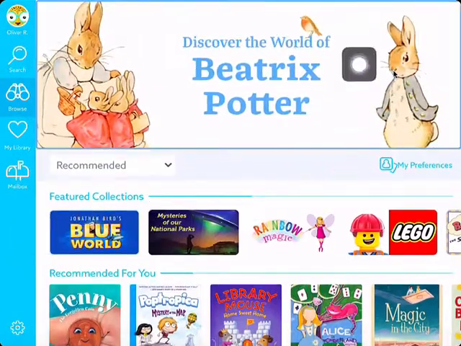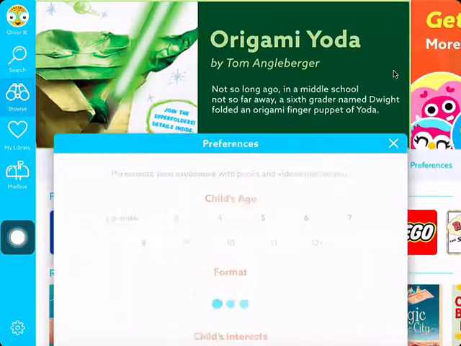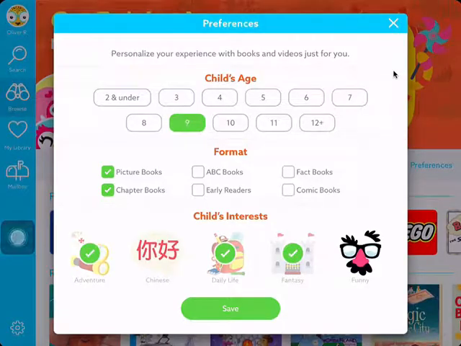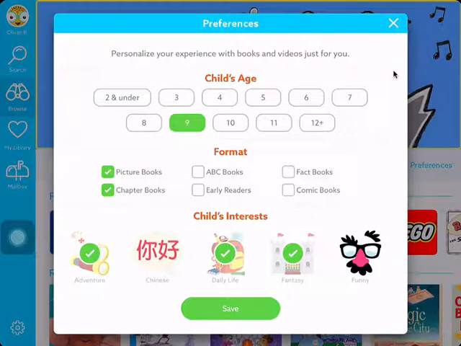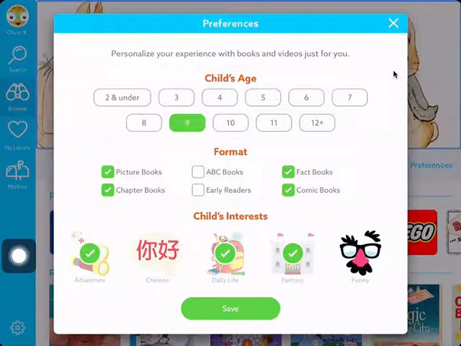While you're here in the browse feature, it's going to have interesting books along the top that are interest-based. So at the beginning I told you when the kids set up their own accounts, they have the ability to change their age. He is 9 now. He just turned 9. So he can change what those are. Change it from picture books, chapter books, ABCs, early readers, fact books, comics. He likes comics and fact books, so I can add those in too.